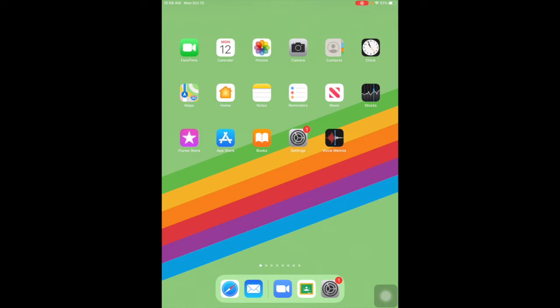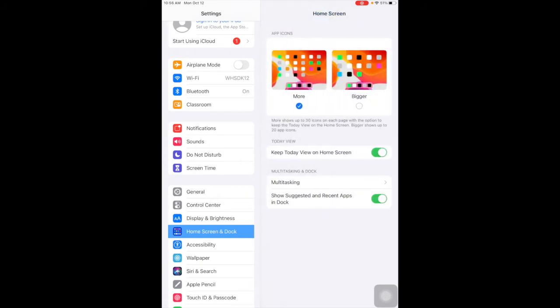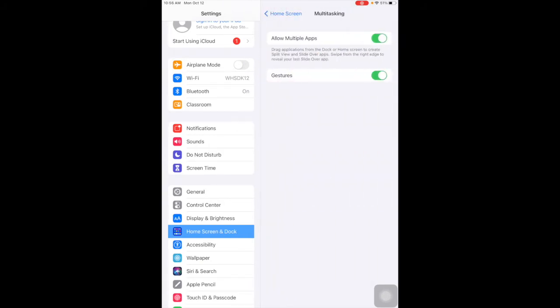Once your iPad reaches iOS 14, which is the newest operating system as of today, which is mid-October 2020, I need to go into my settings, go down to home screen and dock, and go to multitasking and turn this on. It will allow me to run two apps side by side.